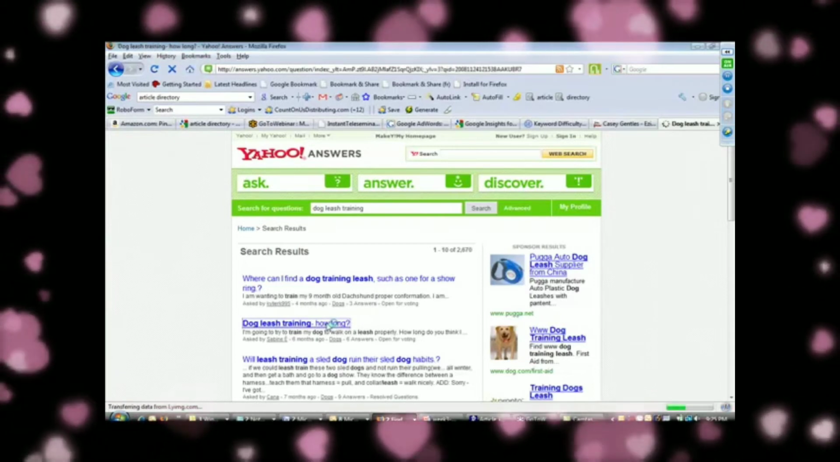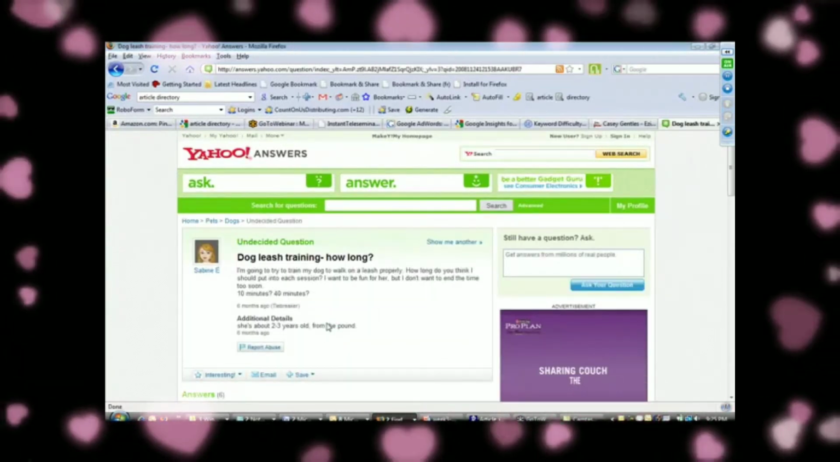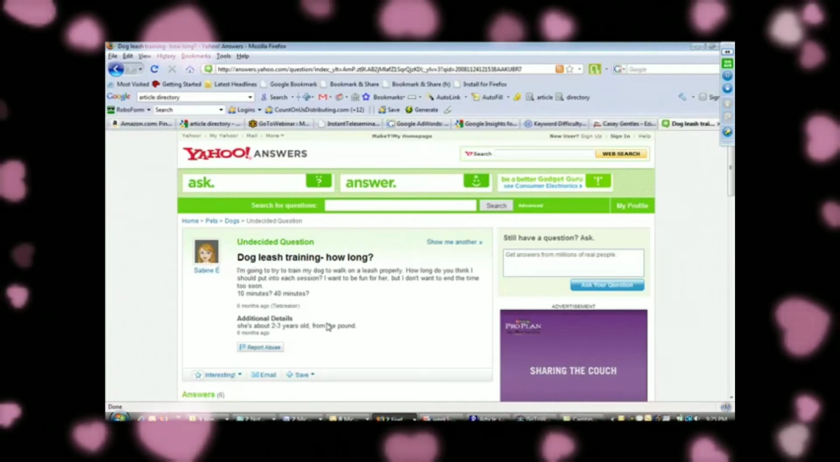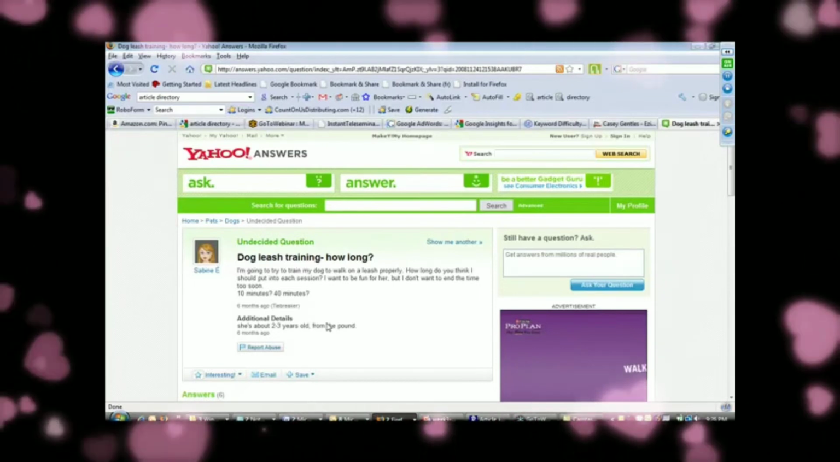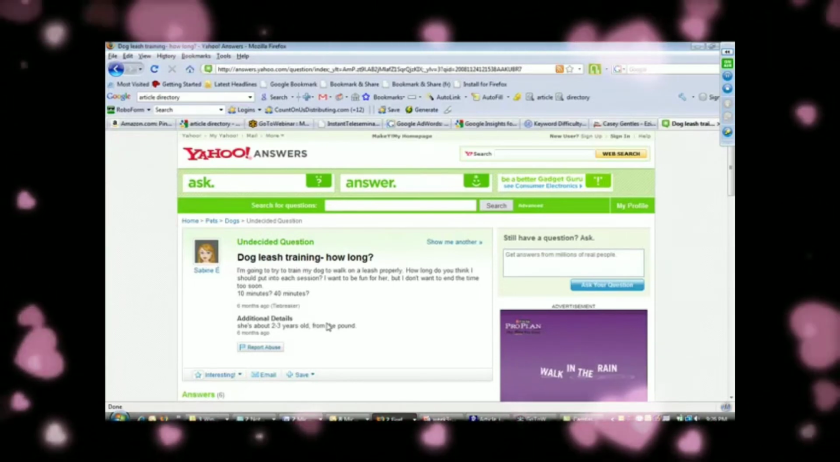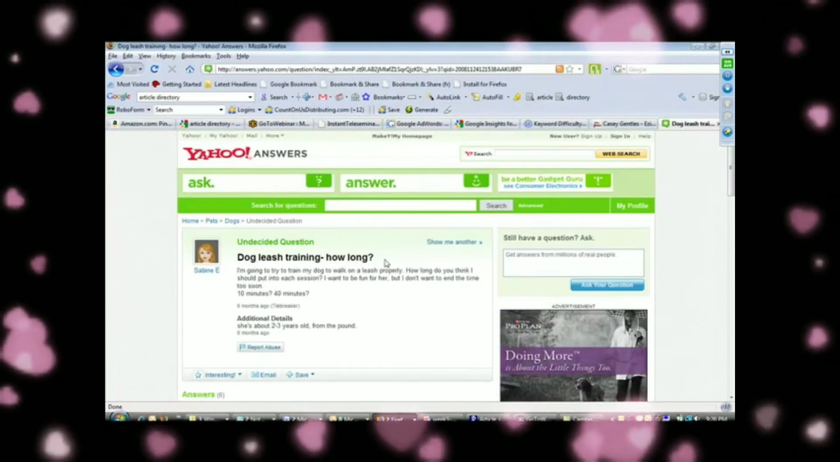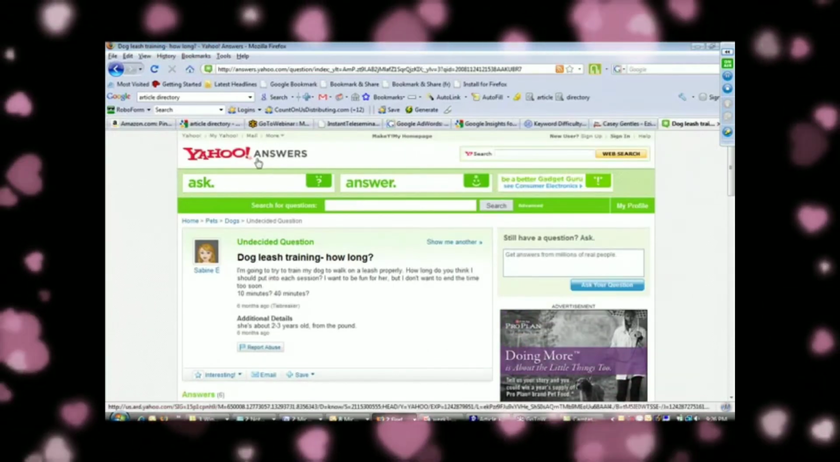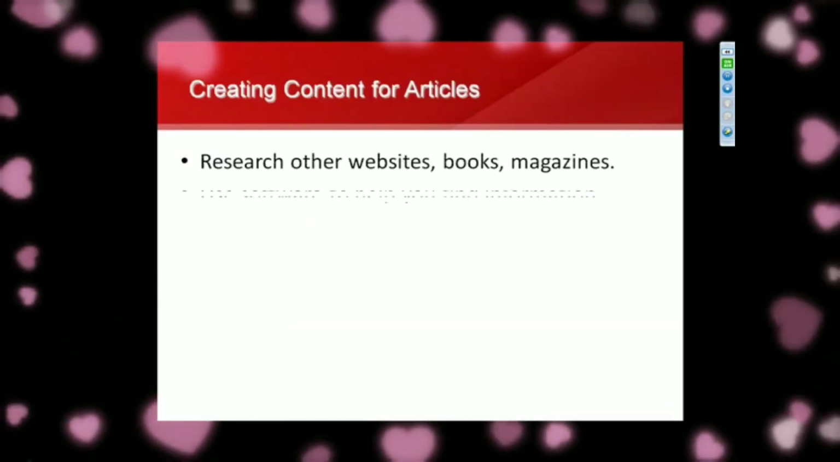So there's an example of a good article. Somebody's saying, okay, dog leash training, how long should it take? I'm going to train my dog. How long should I take for each session? And then you could research that answer, come up with an article, and respond to them with a link to your ezine articles that you created. Plus, you're creating content for yourself with that main keyword phrase. So definitely use Yahoo Answers as another research tool to utilize.